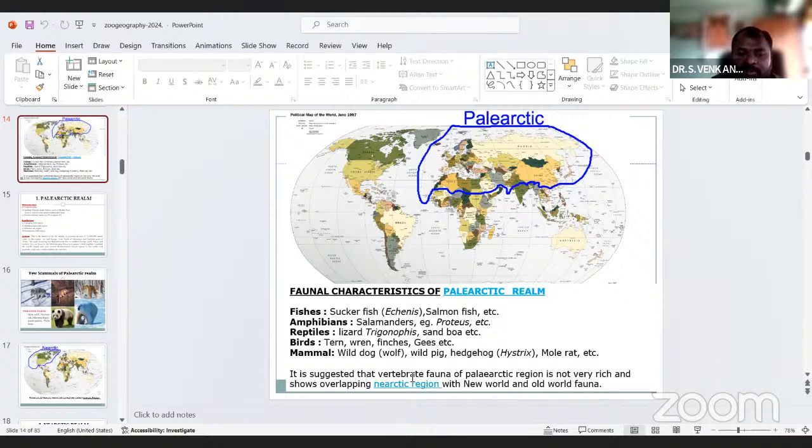So these suggest that the vertebrate fauna in the Palearctic region is not very rich and shows overlapping of the Nearctic region, the New World and Old World fauna. So this is the past and present fauna living in particular areas of the Palearctic region.